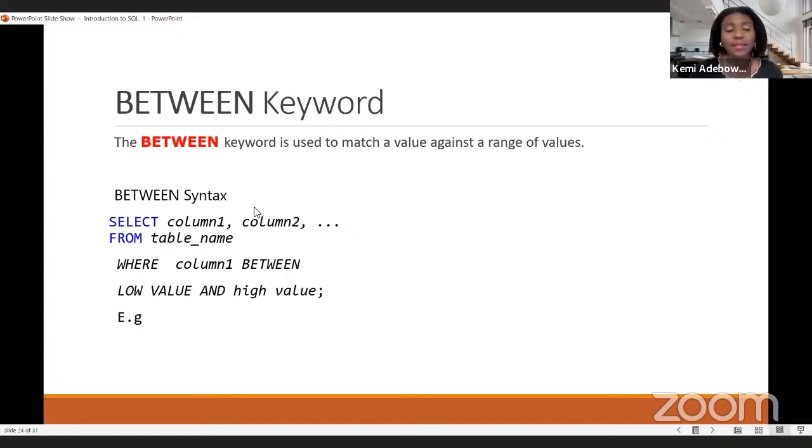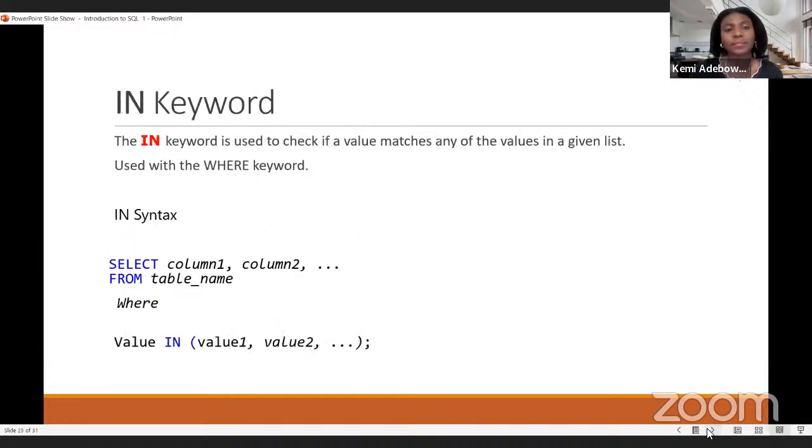And this is the syntax. Select column 1, column 2 from the table name, where column 1 is BETWEEN, we're going to specify the low value and the high value. So I was supposed to put an example there.